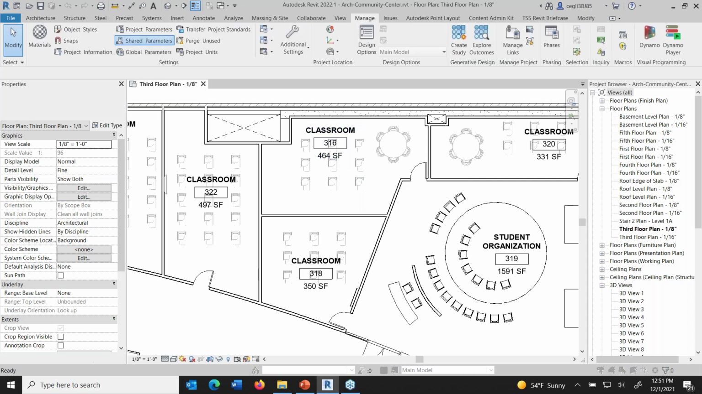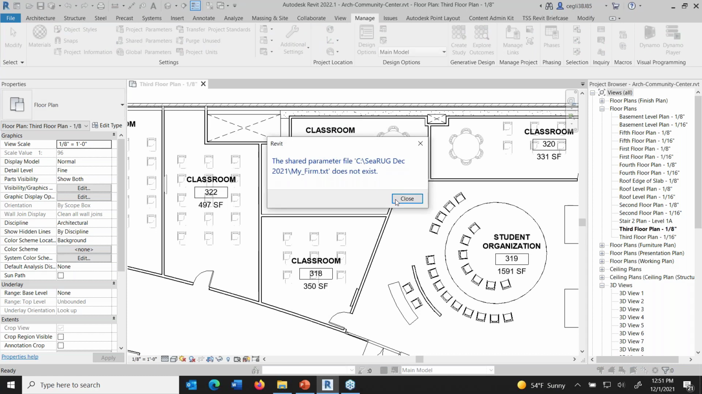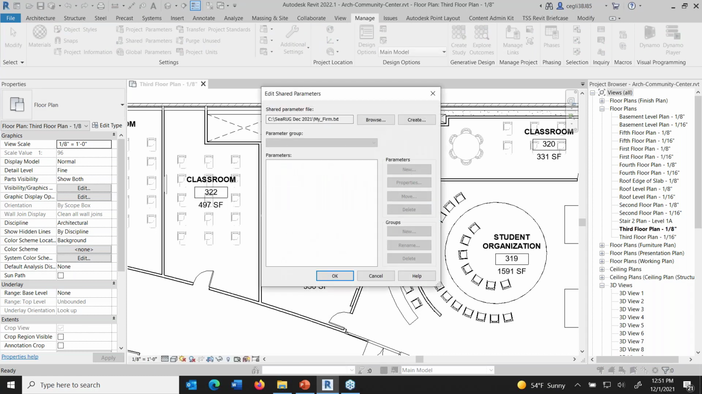Shared parameter. So I'm on the Manage tab, shared parameter. I did this before class here, and then deleted it so you could see me create it. But it's saying, where's it at? Last time I looked, it was there. I'm going to hit create.